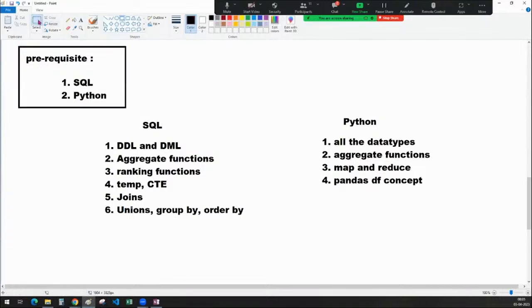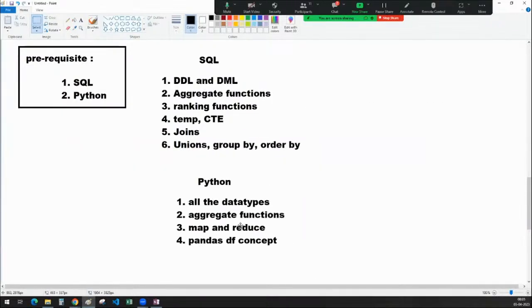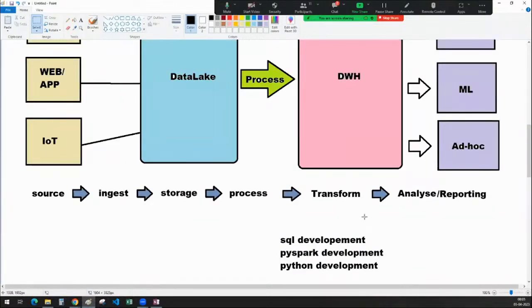If you ask, sir, what are the concepts that I have to go for before coming to and attending these sessions, what are the things that I have to recapitulate? These are the things you recapitulate, guys. Go for a recap. And we will be learning SQL development, Python, PySpark, all of these things.